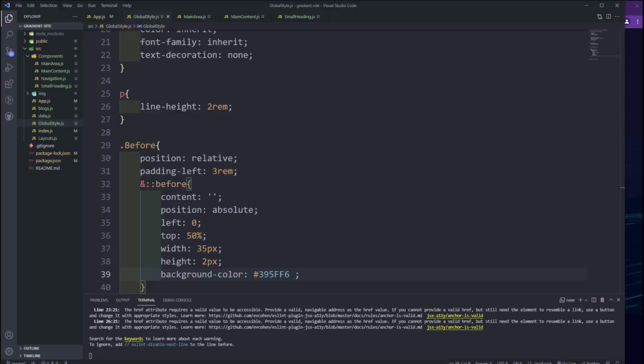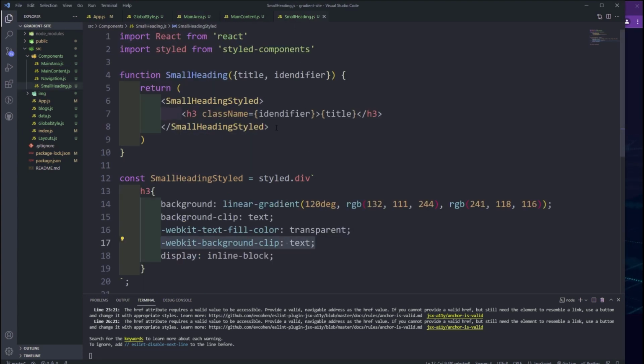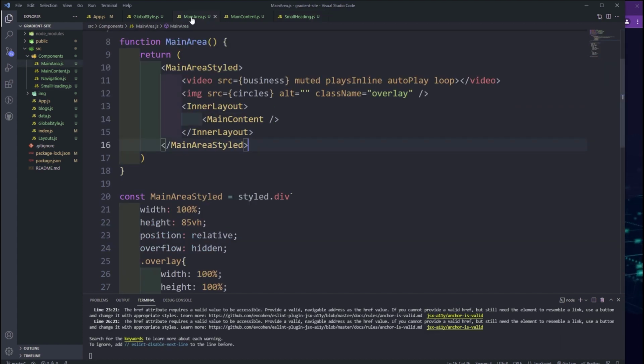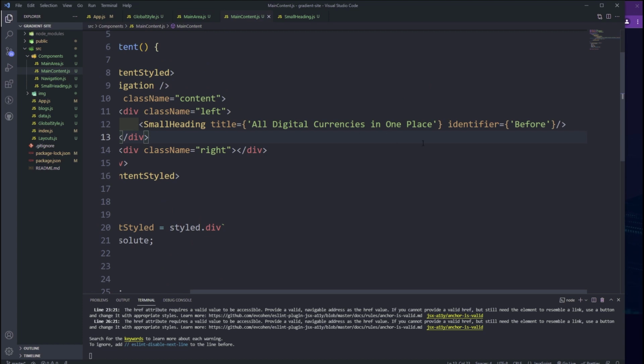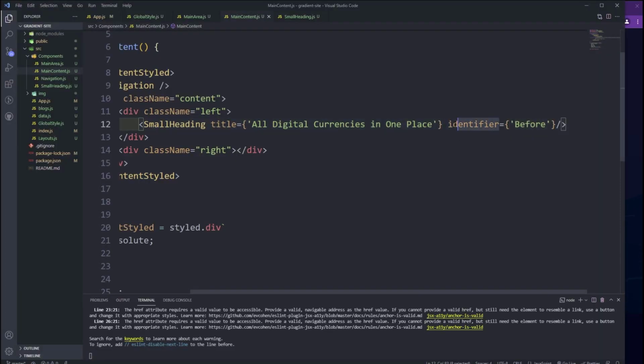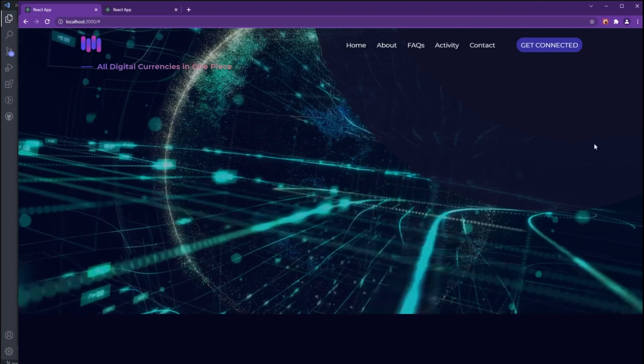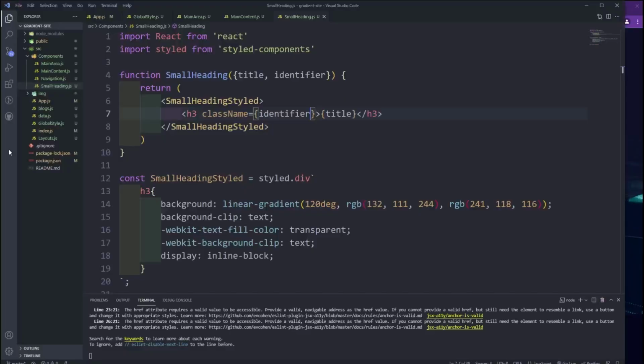It's not showing. Let's see why it's not showing. So here should have small heading, identifier. We need to make sure we have the correct spelling. Main content, before. Still not showing. Okay, I'll copy the name of this prop just to make sure. Yep, the spelling was incorrect. The spelling is correct, so there it is. Okay, so now we are done with the title.